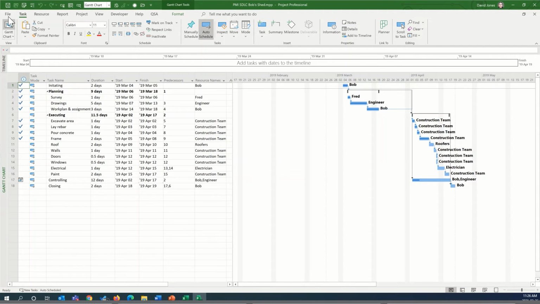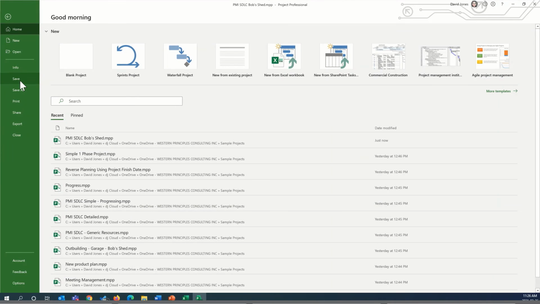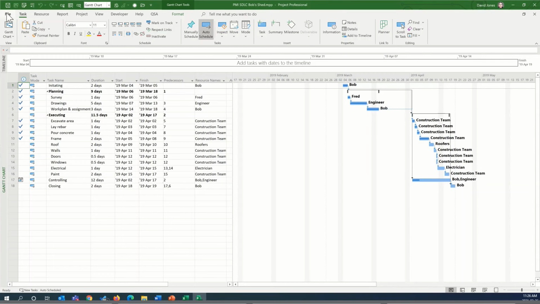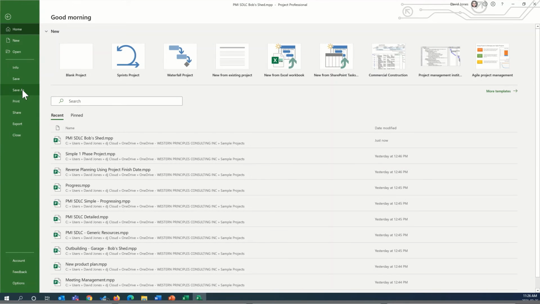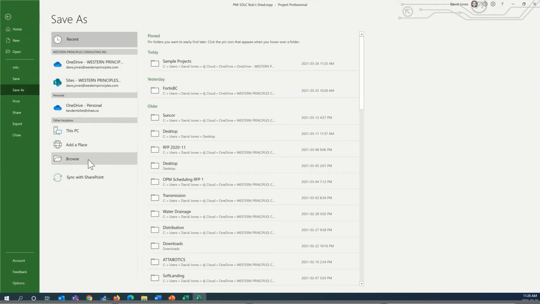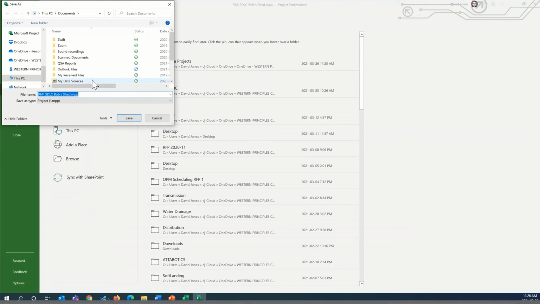I can save this now simply by saying File, Save, or if I want to change the file name, I can say File, Save As, and this opens my dialog box where I will find a spot to put the project and give it a new name.